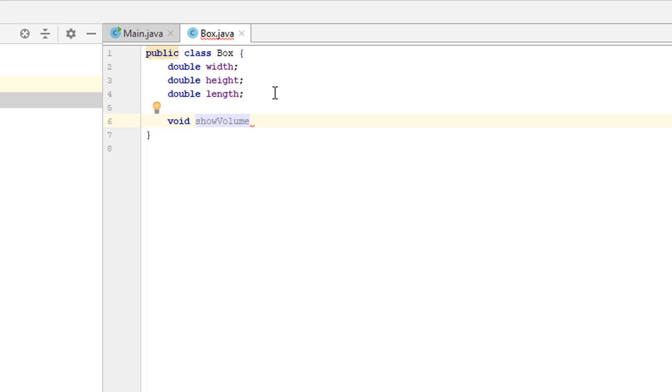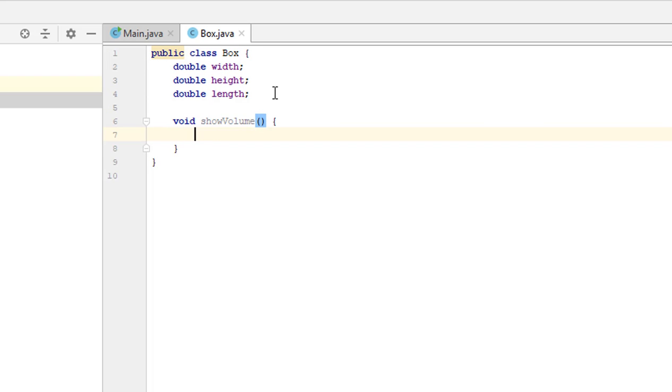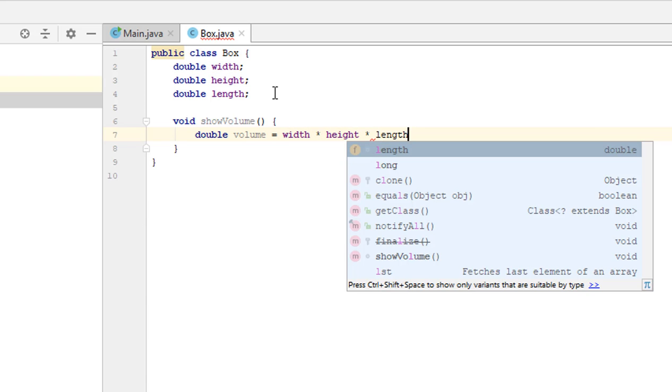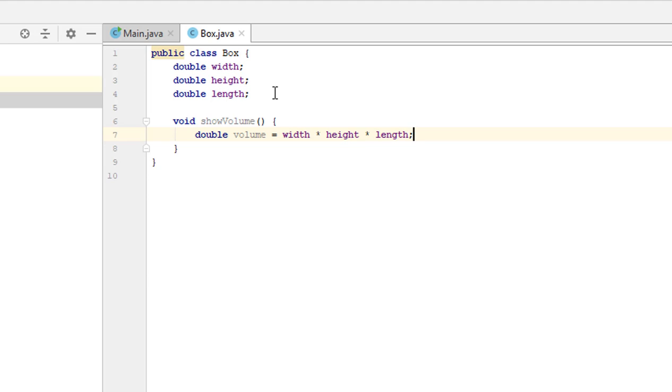Now open round brackets and specify the parameters. This method will not accept any parameters, so we will simply close the brackets, leaving them empty, and then open a curly bracket. Here we're going to type the method body. This method will calculate the volume. Let's create a variable, double volume, and assign it a value. To calculate the volume, we must multiply width, height, and length together. Write a semicolon. After this, we will have to print the volume on the console, so type System.out.println(volume).